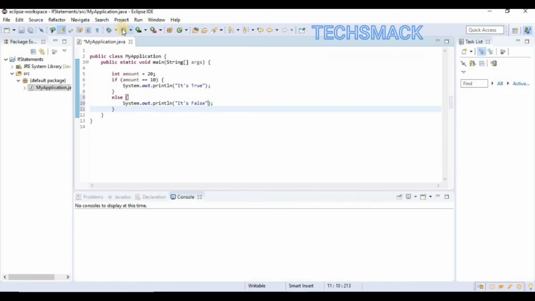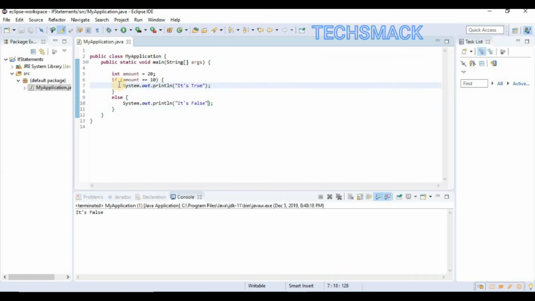So we can run it. If this action cannot be made and it results false, then this action will be made instead. But if this condition in here returns true, the else statement will not do anything. So for example, if we do amount is less than 21, this is true, and the line within else statement will not be printed.